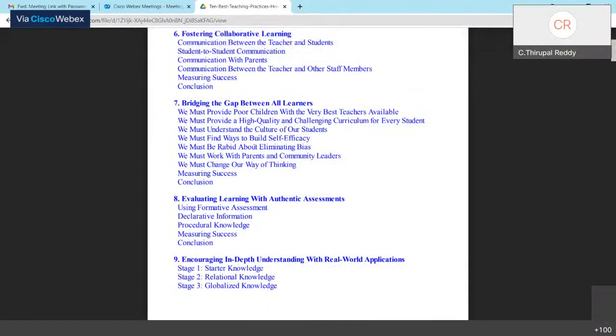Yes, bridging the gap between all learners. Here our duty: slow learners, average learners, below average learners, gifted students, special students, it is our duty to think about them. Evaluating learning with authentic assessment. Now I'm going to show you the assessment tools also, and encouraging in-depth understanding with real world applications. But above application, we need analysis, evaluation, and creation. In Bloom's taxonomy, only the fourth step is application. Above application, analysis, evaluation, and creation.